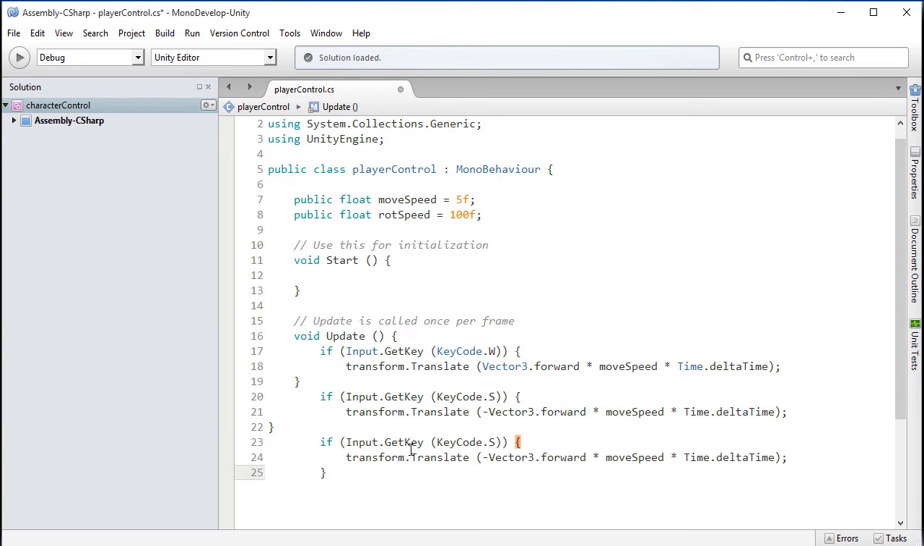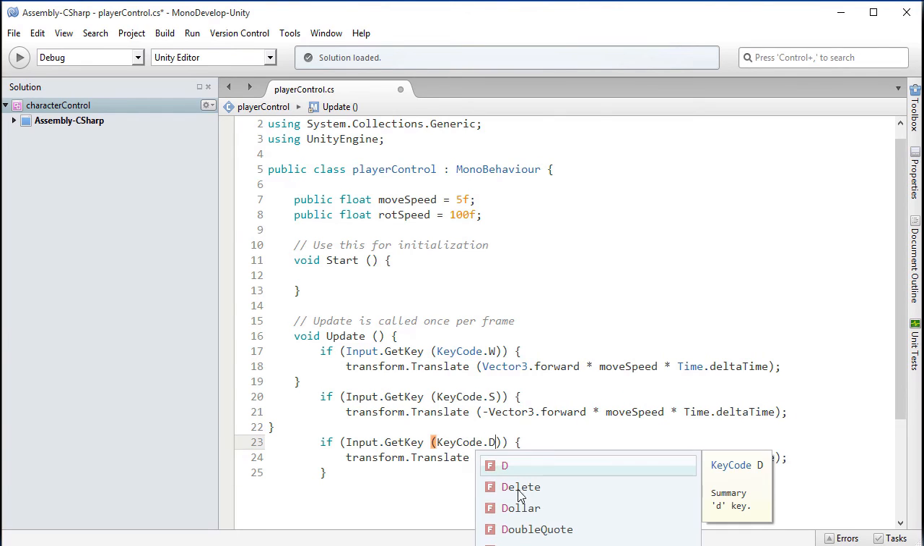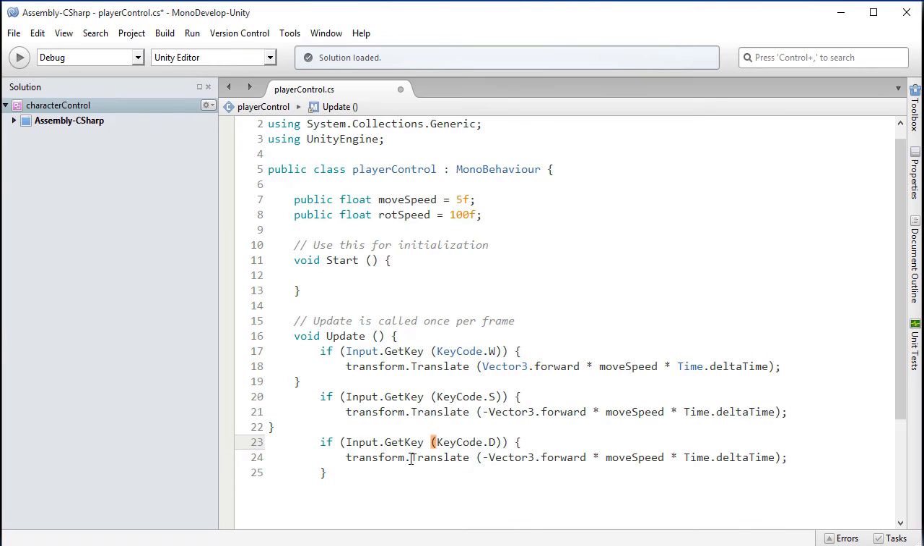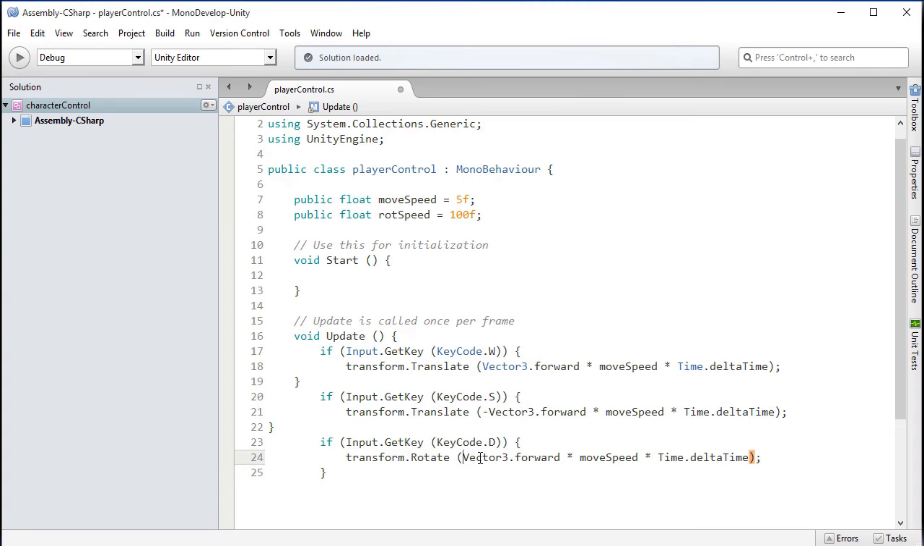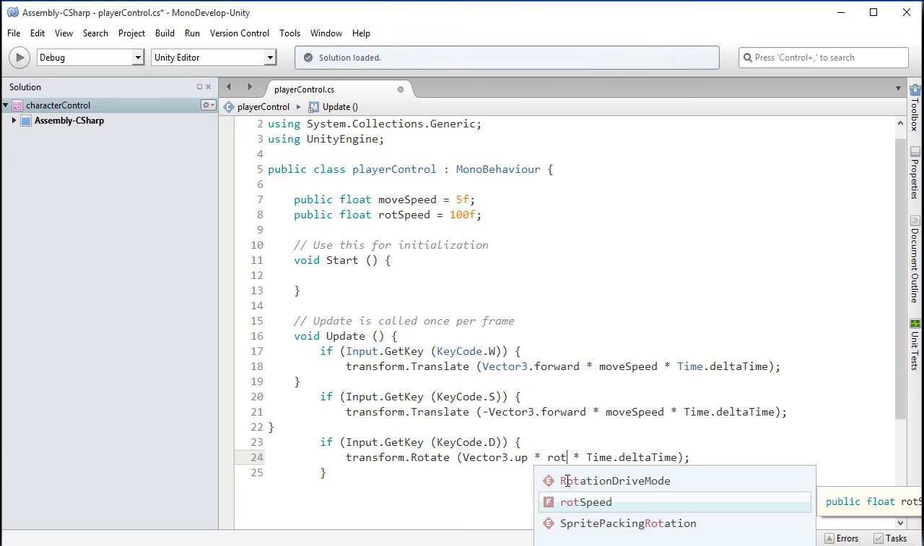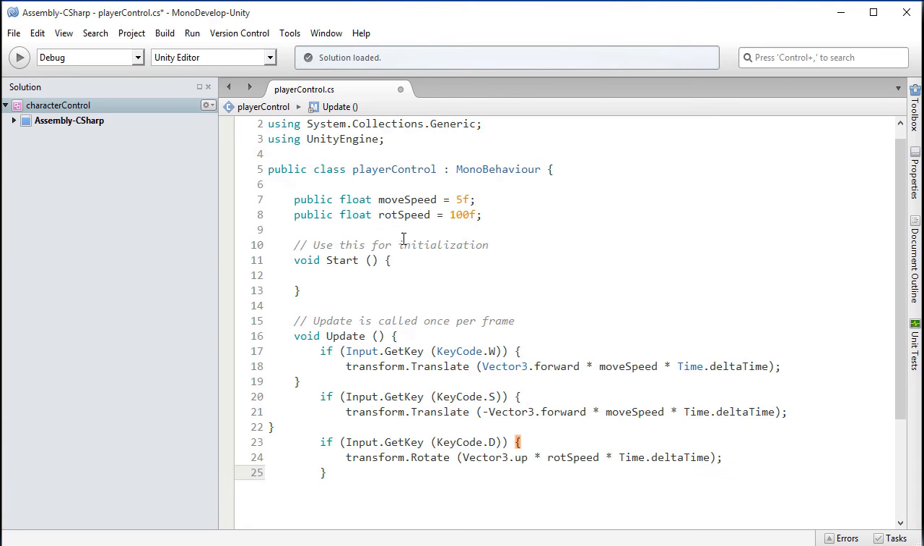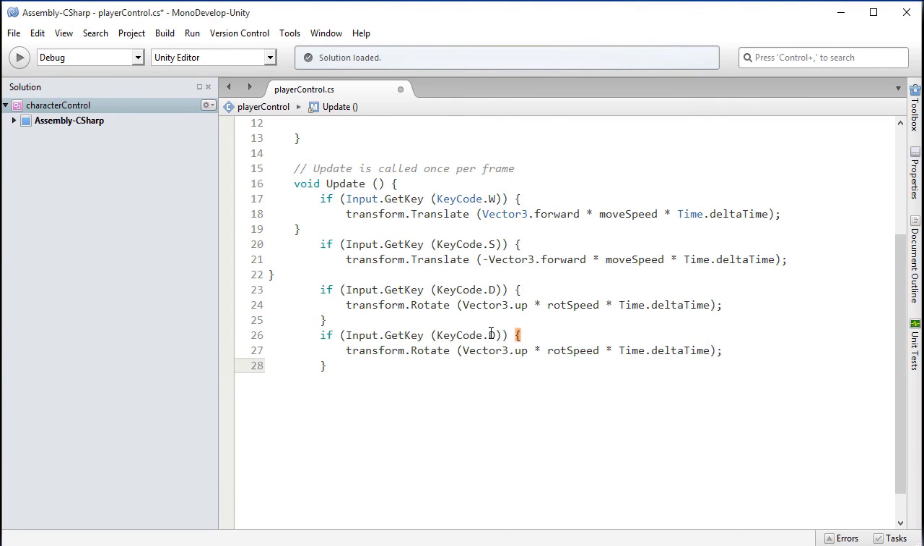Okay. Now I change the key code again to D. Instead of Translate I type in Rotate, so I select this and overtype it with Rotate. I delete the minus. Now I select forward and overwrite this with up. And instead of moveSpeed I select this and overwrite it with rotSpeed, our rotation speed float variable. I can select this now again with Ctrl C, Ctrl V, paste it in and change the key code to A. I negate this with a minus sign here.